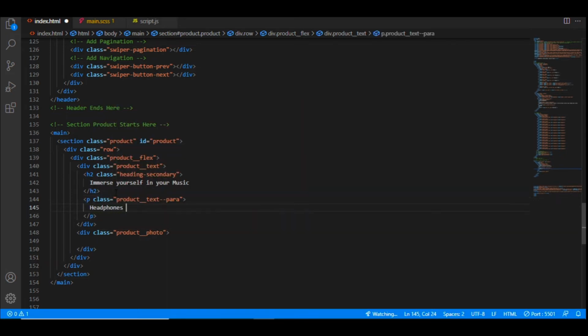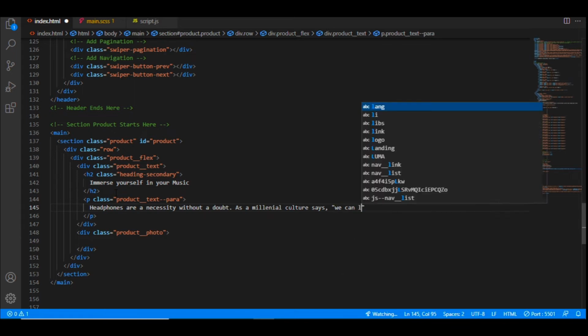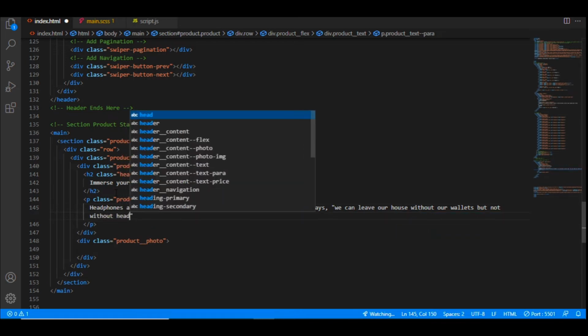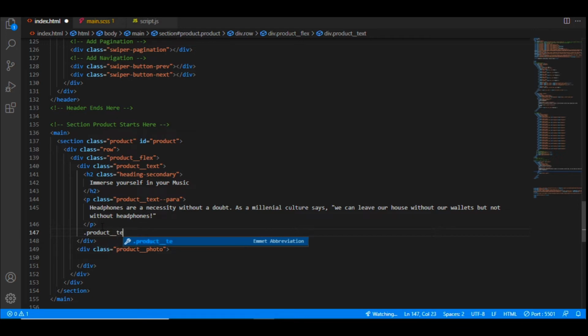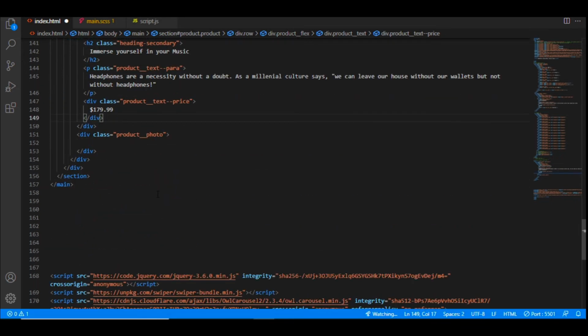We will use a div with the class of row. Below this, a div with the class of product flex. Below product flex we will use a div with the class of product text and product photo. So these are the flex elements, both product text and product photo. And in product text we have a heading secondary, we have a p tag with the class of product text para, and this is our para that we will use in the product section.